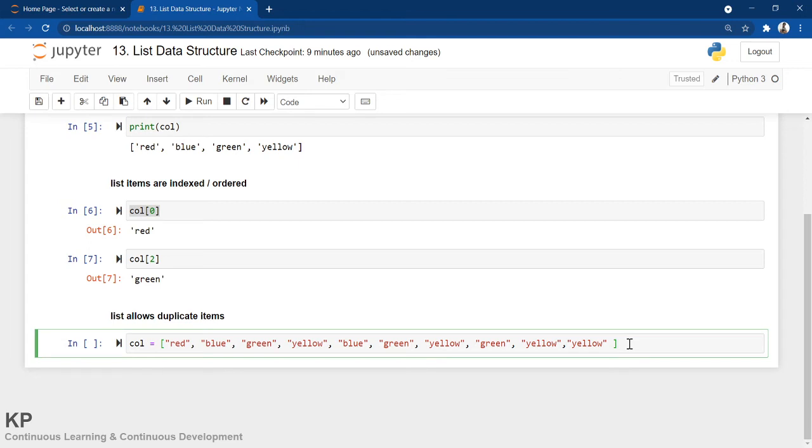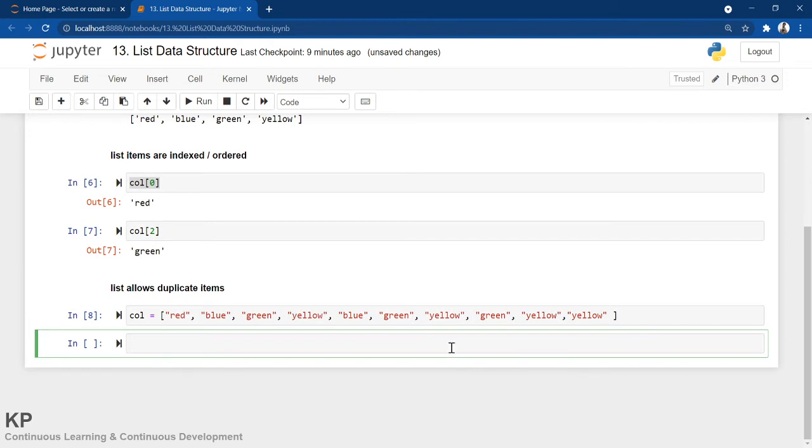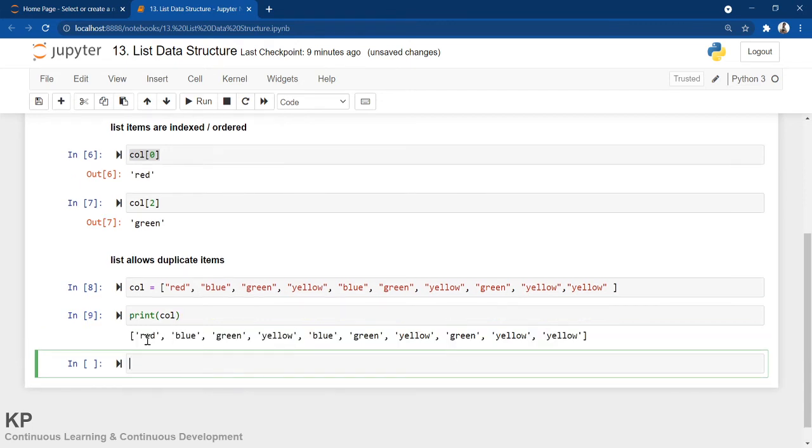But if you go to set, that is the fourth data structure type in Python, there it is not allowing duplicate items. Okay, so if you know set theory in mathematics, the same concept is there also. Let me show you. I'm just executing and now I'm printing col. See here, it is giving all the elements I have already declared.